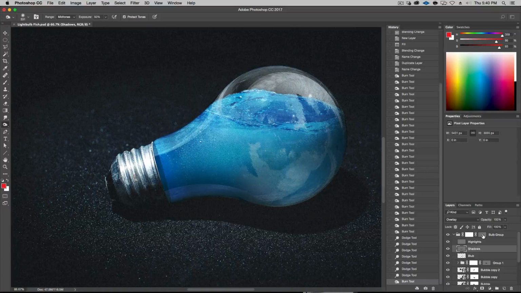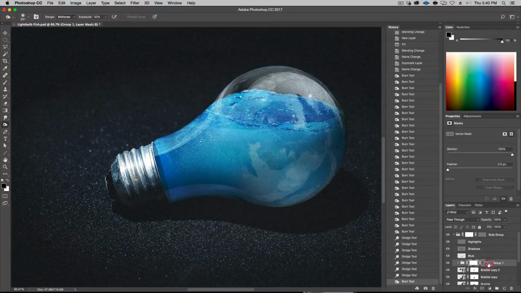Now another thing is I want my, remember this little piece that I did? It's a little bit of a hard edge. I want that to be soft. So I'm going to click on this mask right here, and I'm going to hit feather in the properties of this mask. See, it's making that a little bit blurry. So it is behind the water. That illusion is a lot better now.